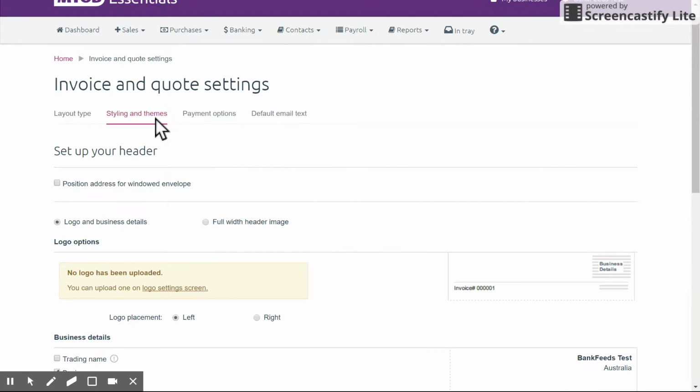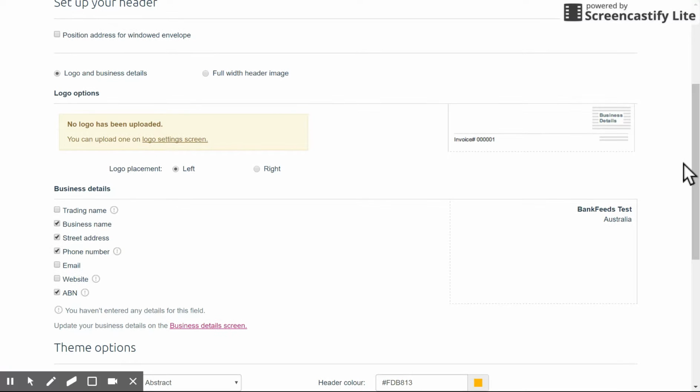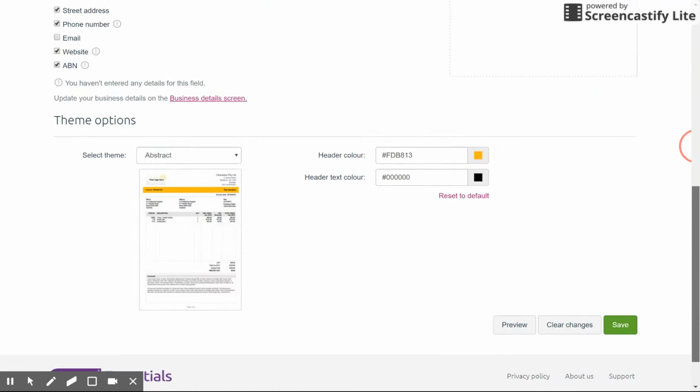Secondly, under styling and themes, you've got some different options here. So you can show your logo on different sides. You can add different features and names, for example, like the trading name, email, depending on how much text you want on there.